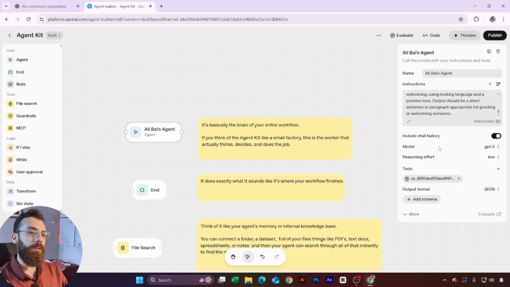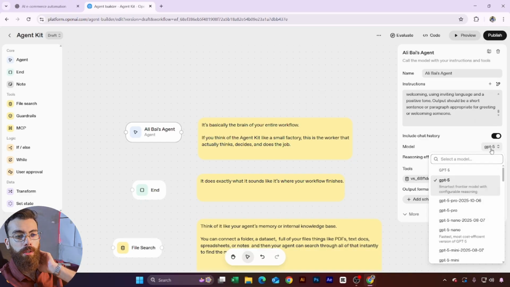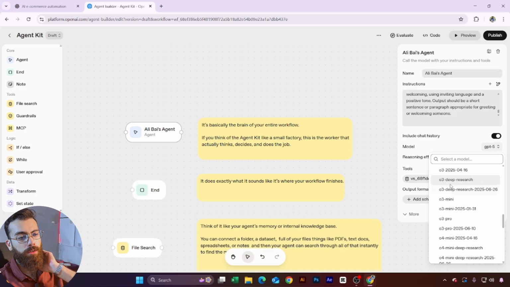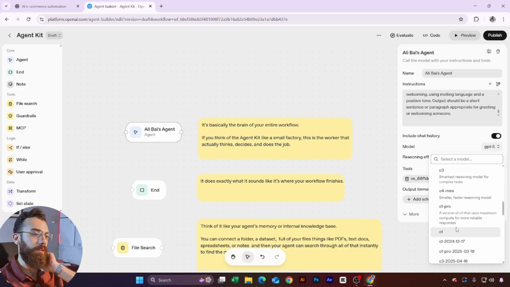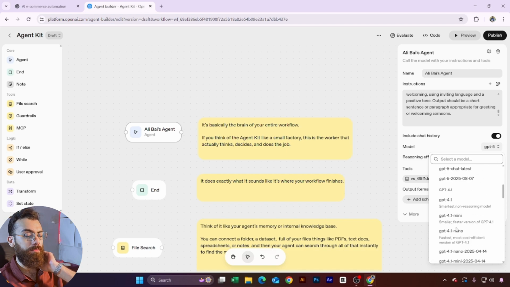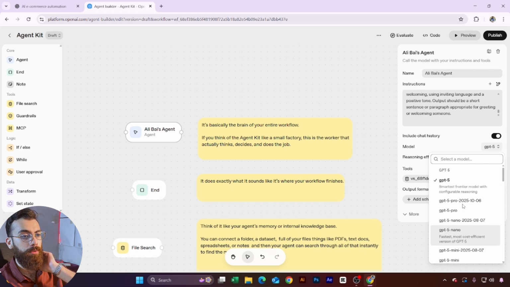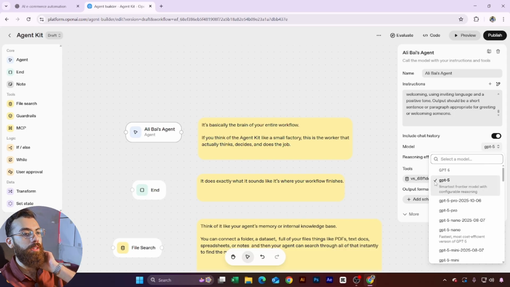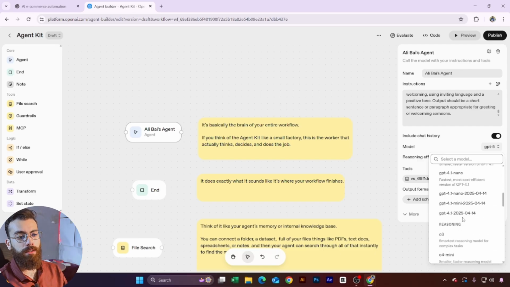Then we have the model. The model selected by default is GPT-5. You might have something else, but if you click on GPT-5, you will see a list of models. Depending on the complexity of the tasks that you want the GPT to do, you can just go with GPT-5. This is of course the best model. It gives the best result, but the cost of this model will be higher than the other models.